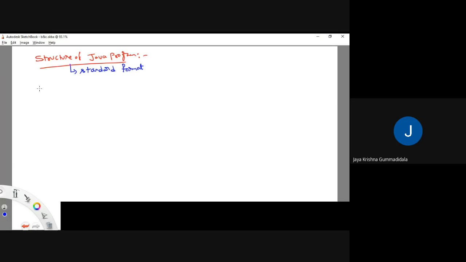Let me explain. The first line of every Java program must be package details. Package details means that if you are going to use any kind of packages in your program, then you have to write the package statements. And then you have to use the import statement.